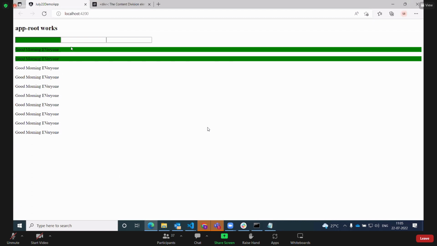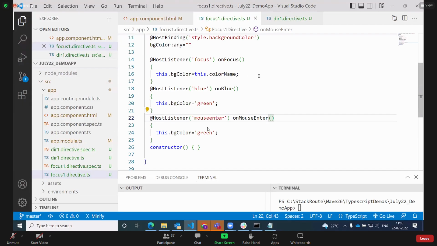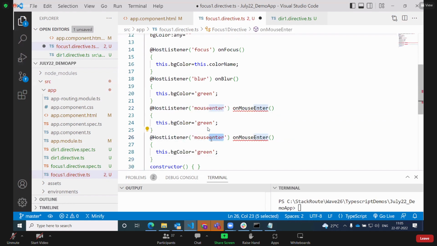See, focus and blur is only for text box. So when you enter mouse, let me copy paste. Let me keep it for the other event. Mouse leave. When I leave, it should be some gray. Guys, are you with me?